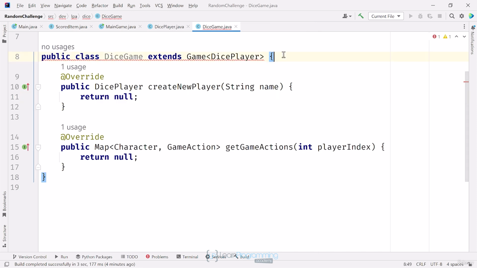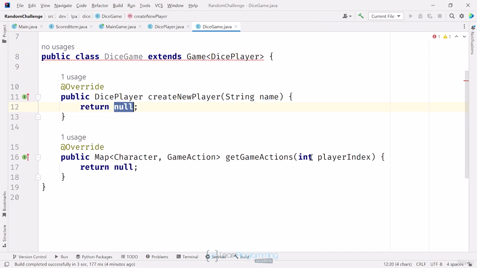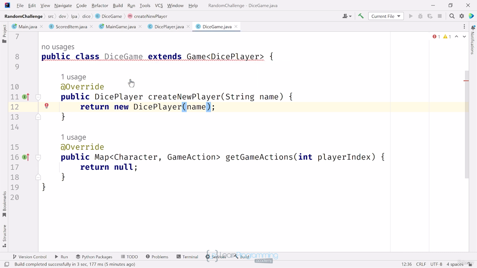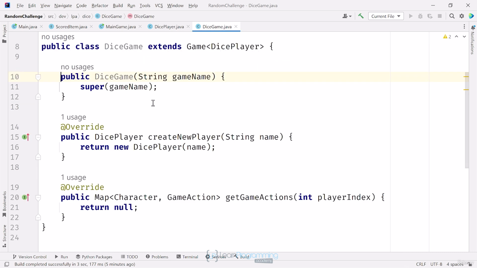For the create new player method, I need to return a new dice player, so I'll add that. This code still doesn't compile, so if I hover over the error, I see that I need a constructor. I'll select create constructor matching super. To use this game, you may remember I need to set up some game actions.